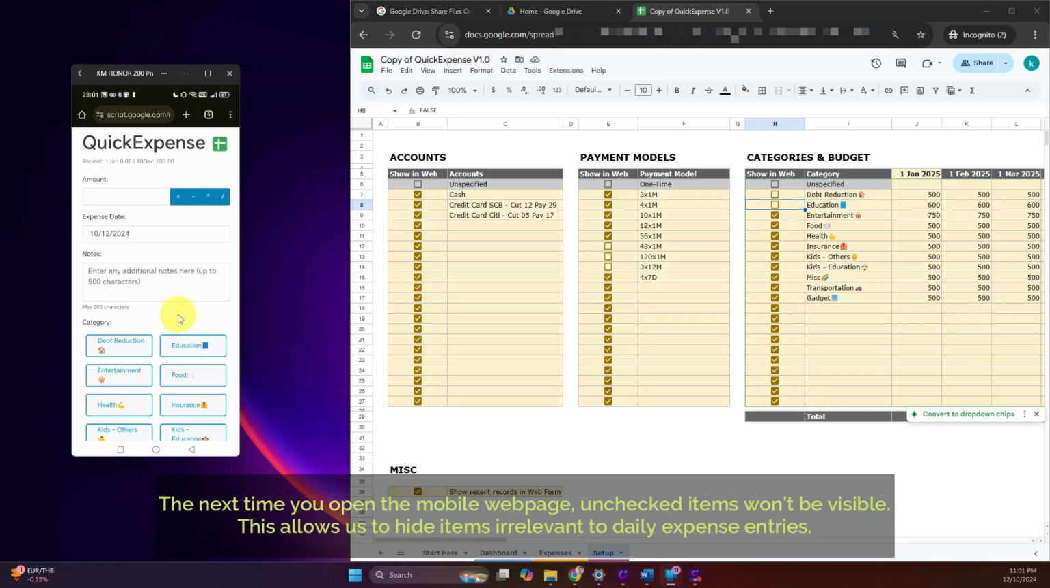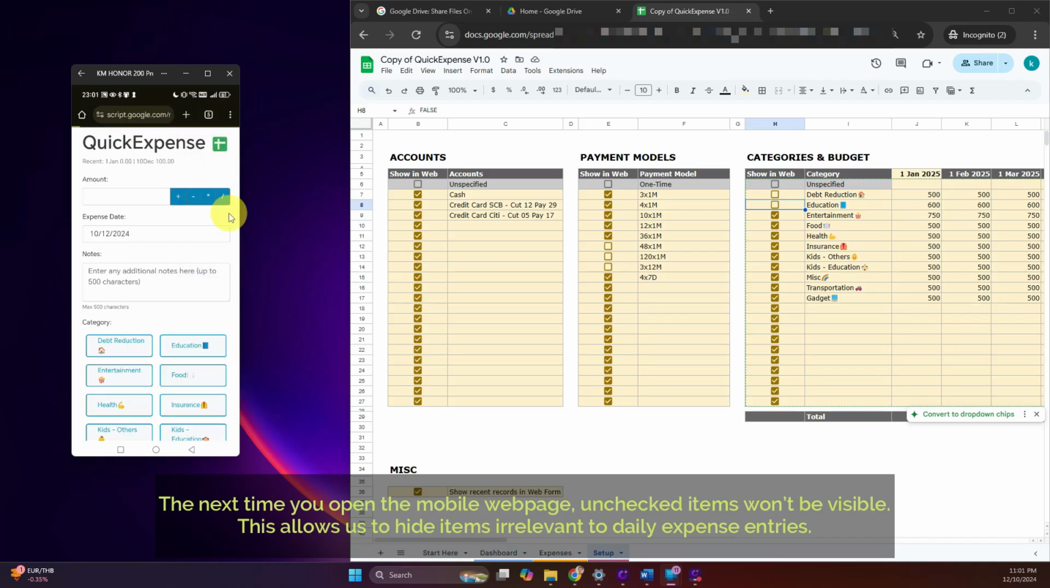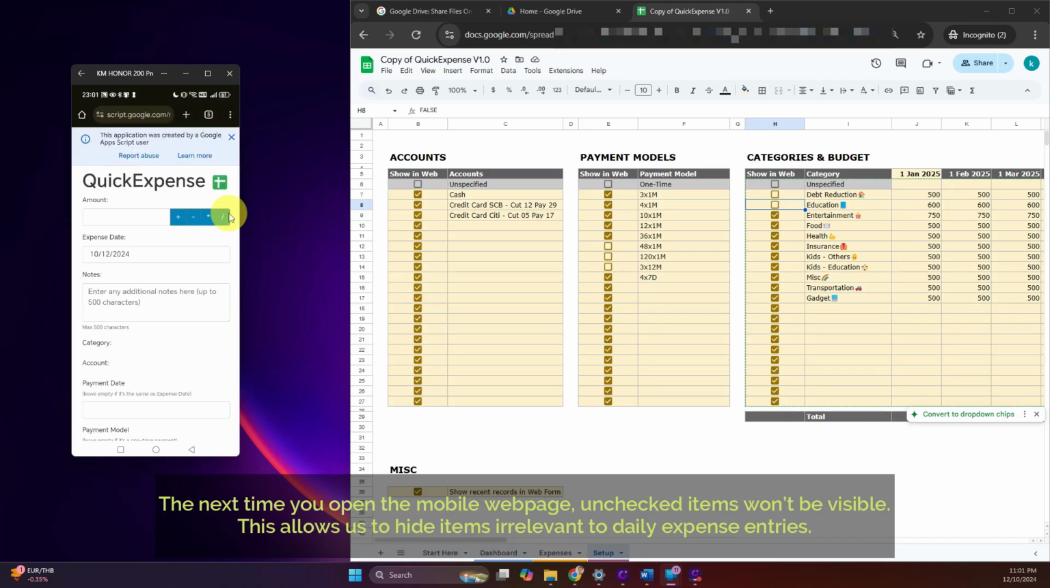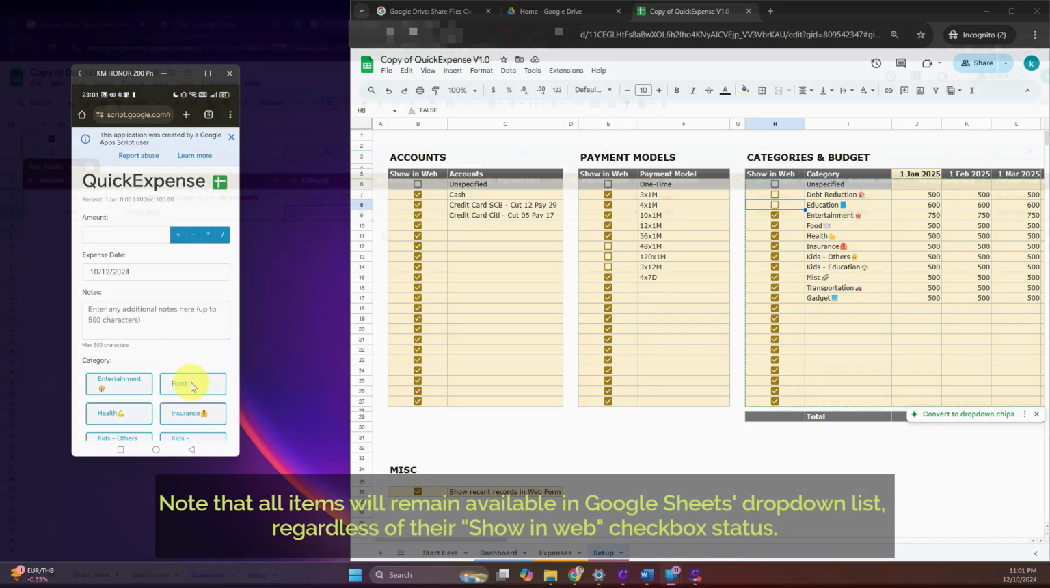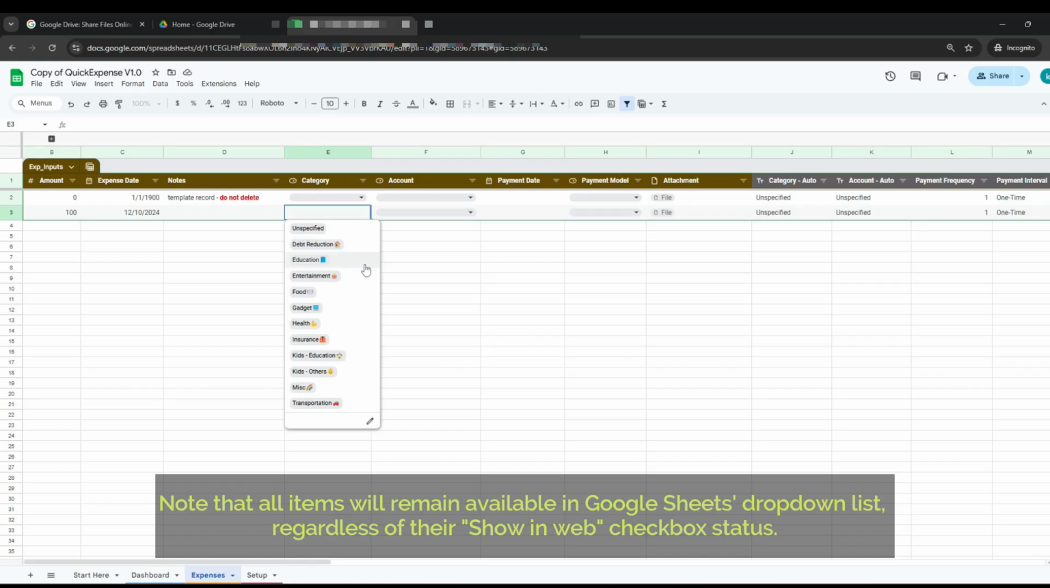The next time you open the mobile web page, unchecked items won't be visible. This allows us to hide items irrelevant to daily expense entries. Note that all items will remain available in Google Sheets drop-down list, regardless of their Show in Web checkbox status.